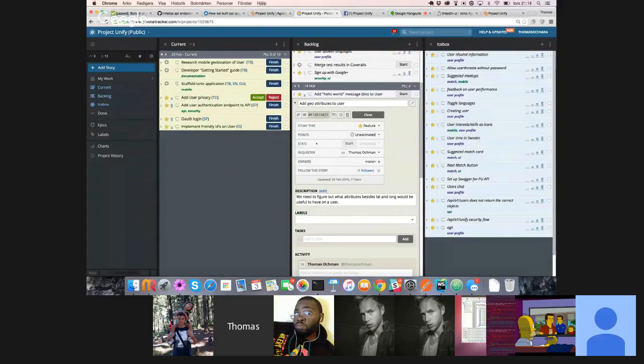But it does require us to add the attributes to the model and also add it to the user endpoint, where we return the individual resource through the API. So that JSON response should include those fields. Even if they're nil, they should be included. Okay.